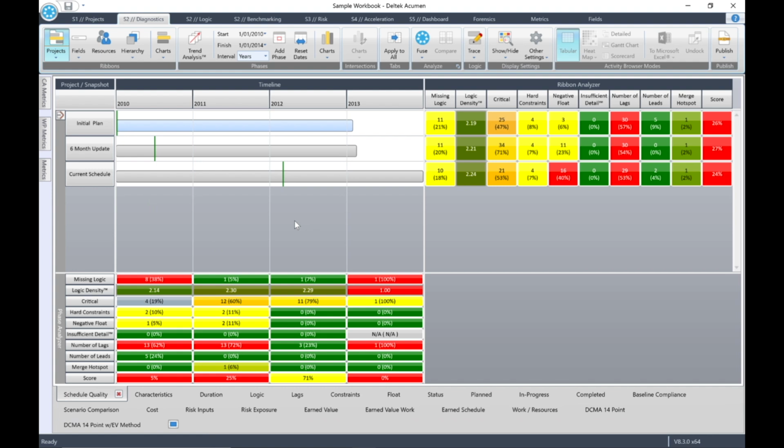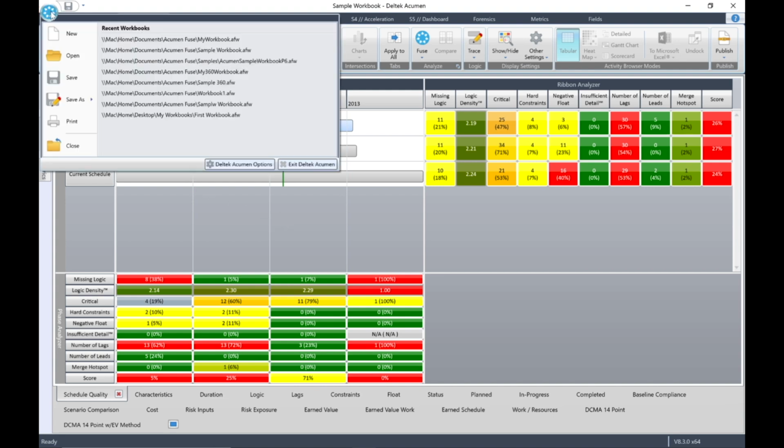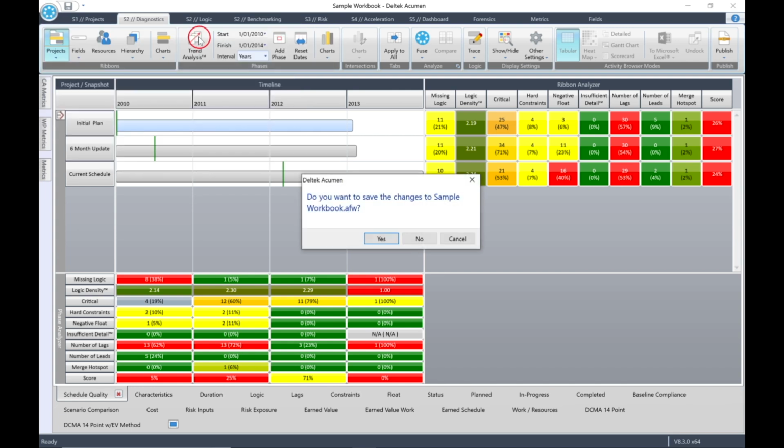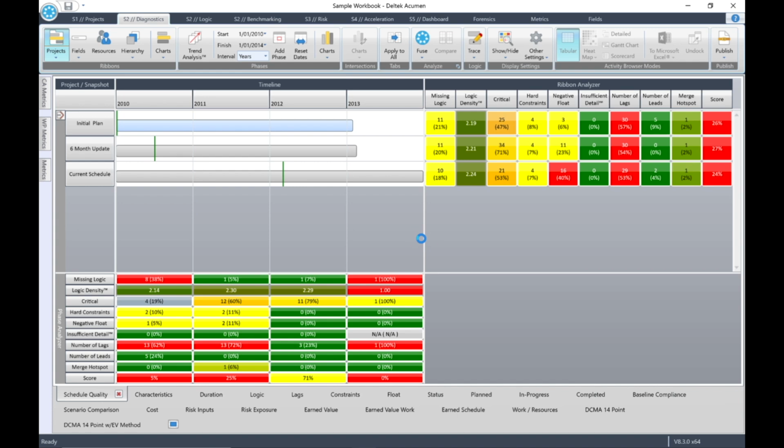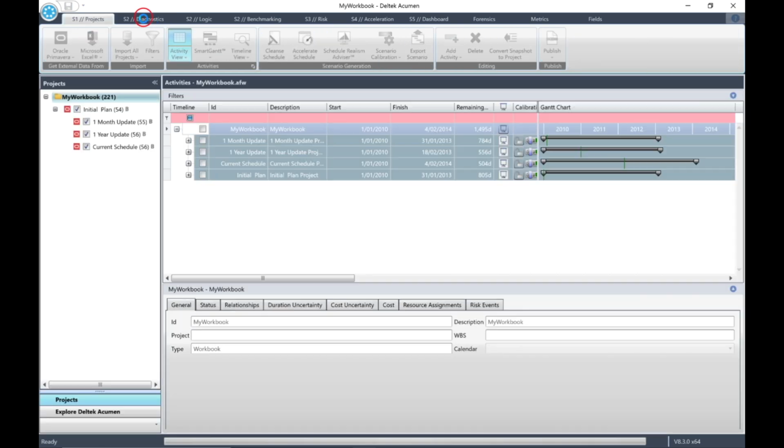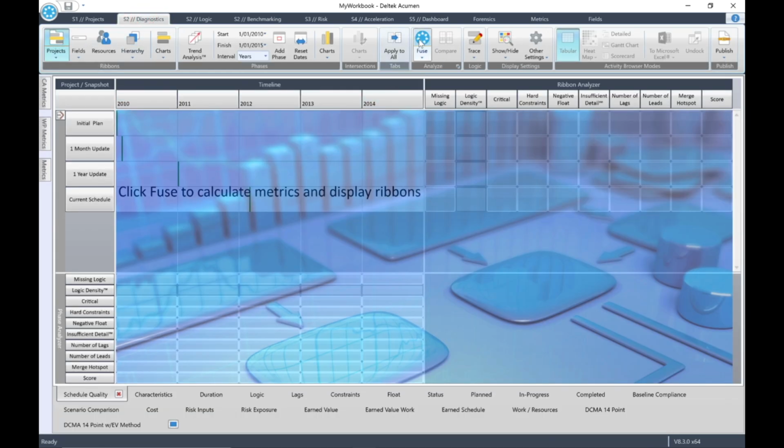Let's run through two exercises. Firstly, we'll add metrics to a current view. Click the Fuse icon in the top left of the workspace. From the list of recent workbooks, select My Workbook. You may receive a pop-up asking if you want to save the current workbook. Just click No. Select the S2 Diagnostics tab and click Fuse to analyze the workbook.